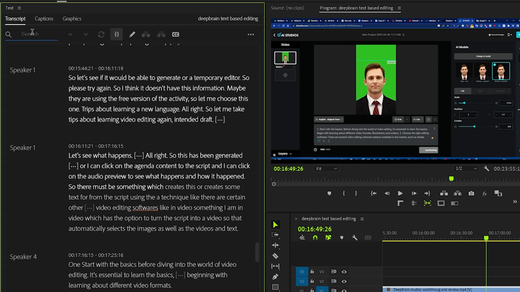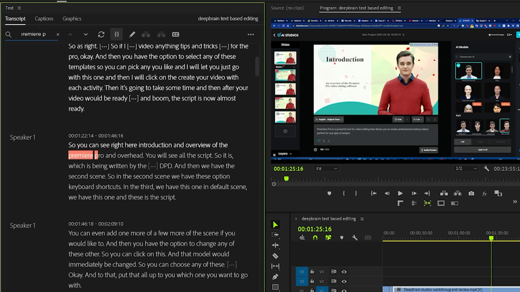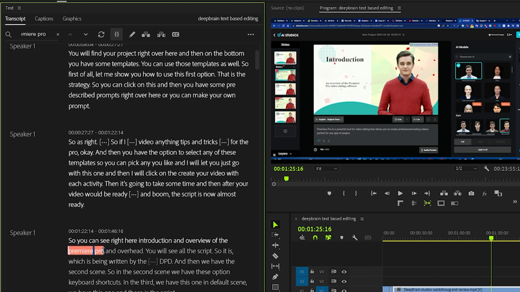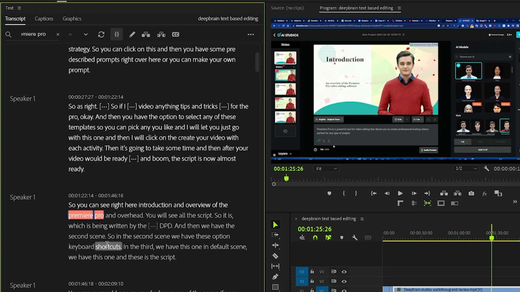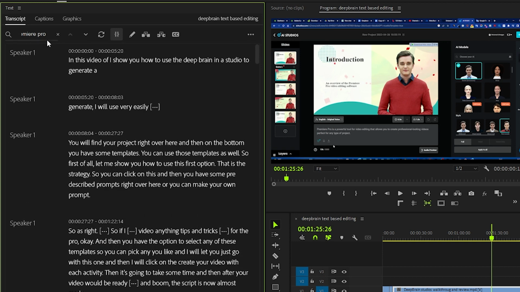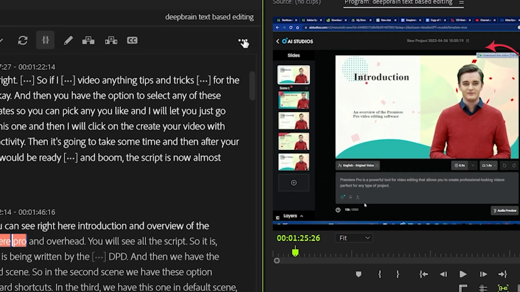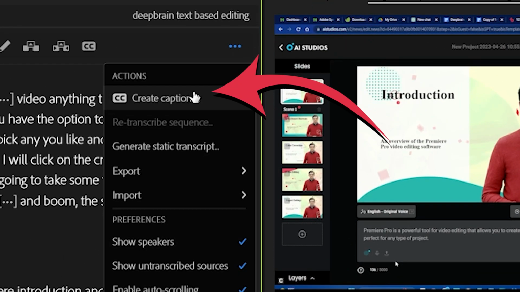And there is one more thing which I want to show you. Suppose you want to select a particular word like Premiere Pro, just type it over here and that's going to highlight it everywhere. So wherever you have used this word, that would be selected. Then you can simply select that, delete it, or make changes, whatever you want. At this moment, it is not going to generate the video based on that text, but in future that technology would also be right over here. Once you are done with this, just click on this and create captions. Then you can create captions and do other things.